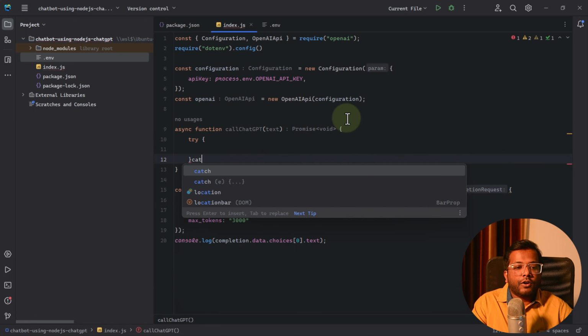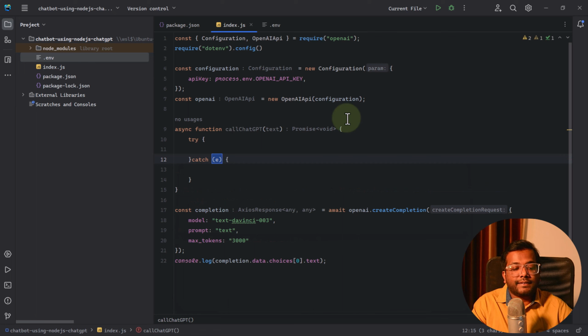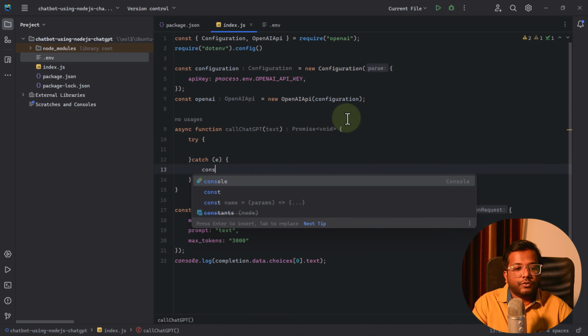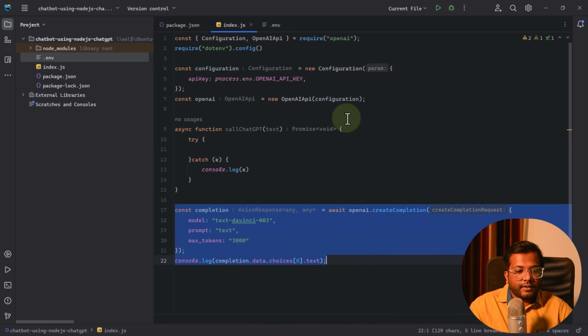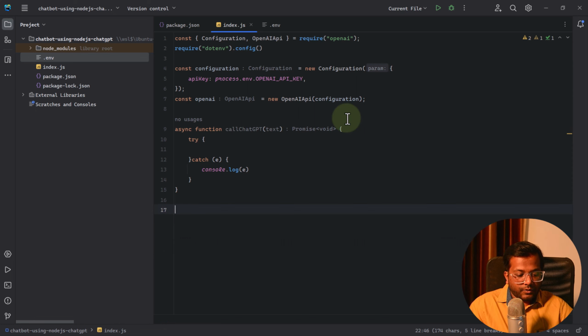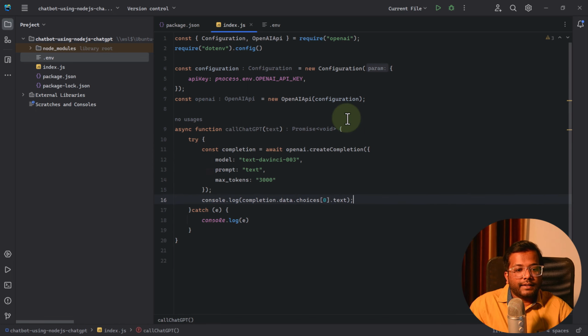Why are we doing this try and catch? Let's say we call the ChatGPT server and there is some exception. We need to log that exception so that we can see the error and then fix the issues. We can just console.log the exception, and finally here we are going to move this whole part. So I will cut it from here and move it here.